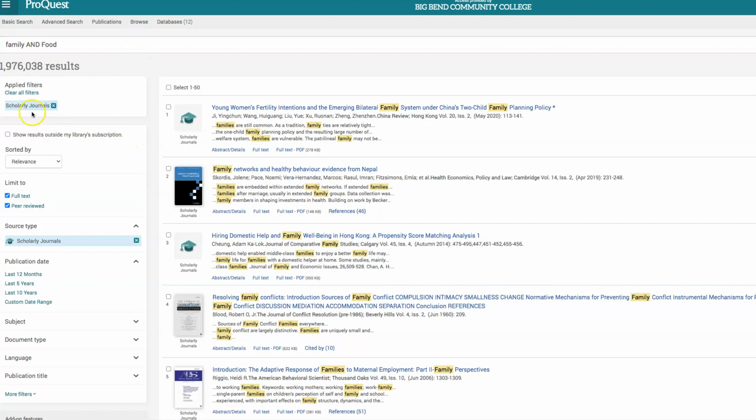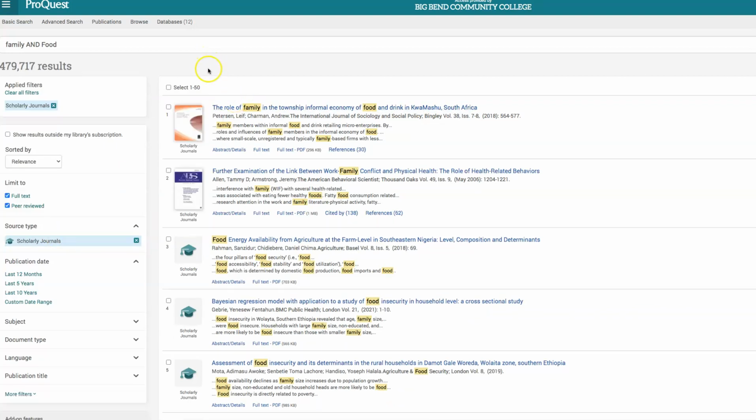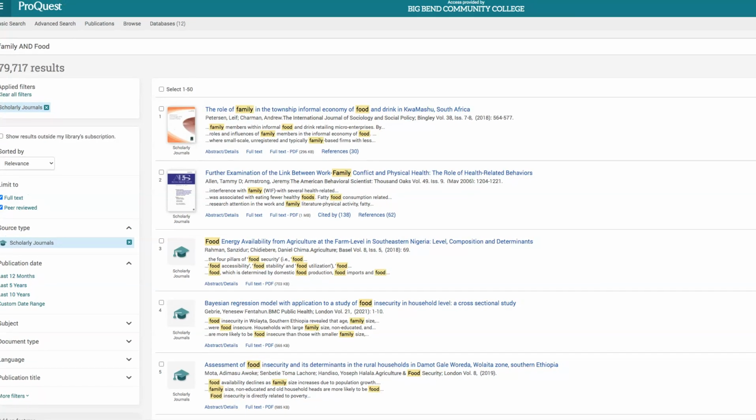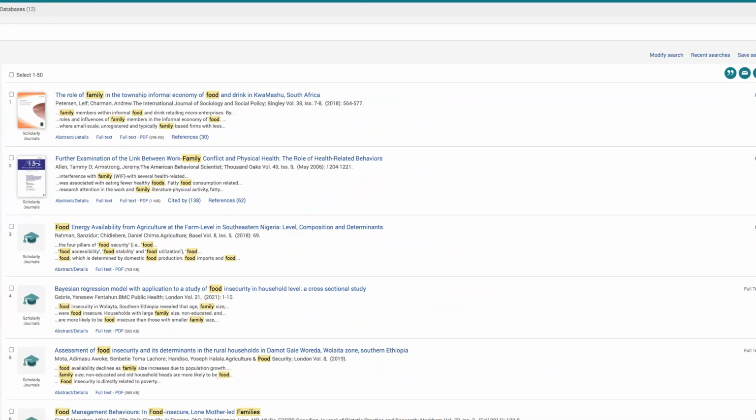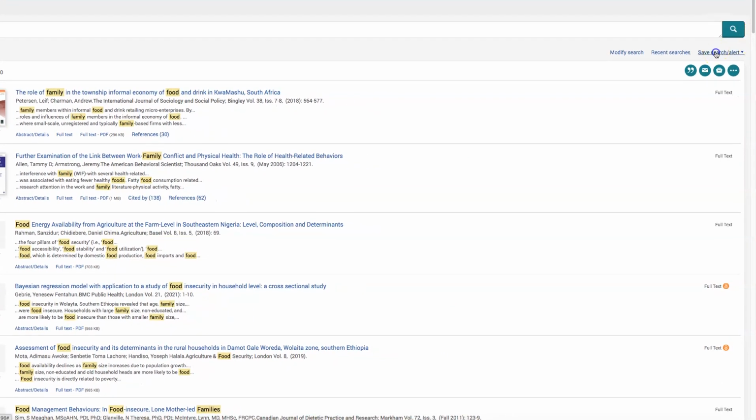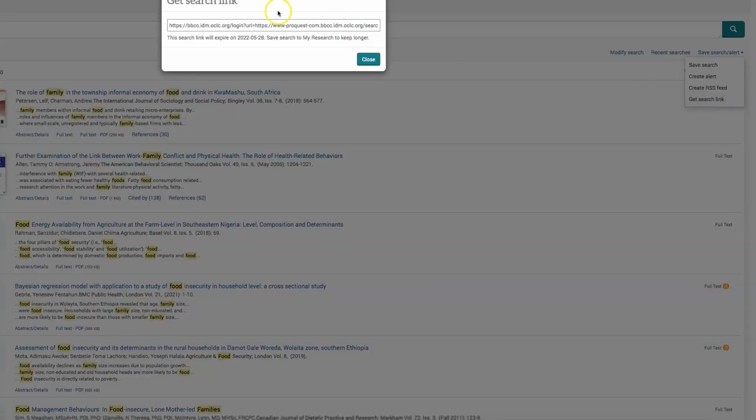And suppose now you have your students set up for success. It's full text. It's peer reviewed. It's in a scholarly journal. And if you link them to the scholarly, how to find a scholarly article, they will make sure that they select that in the journal because that's sometimes an issue. But if you come over here and you save this search, get search link right here.